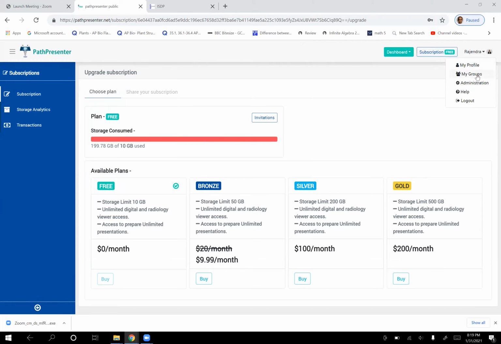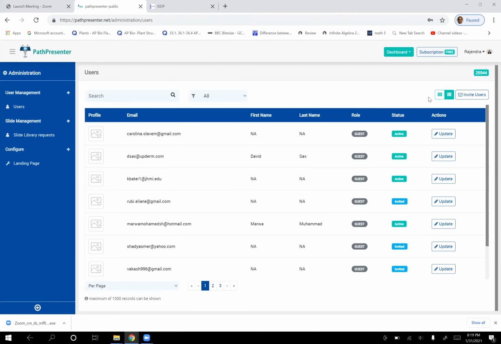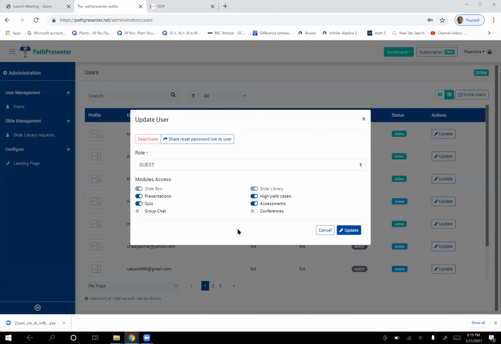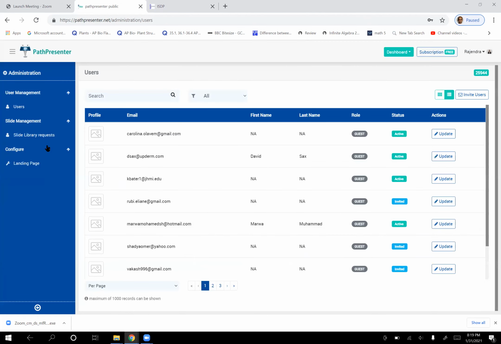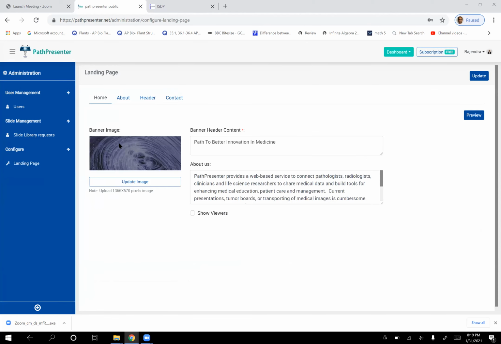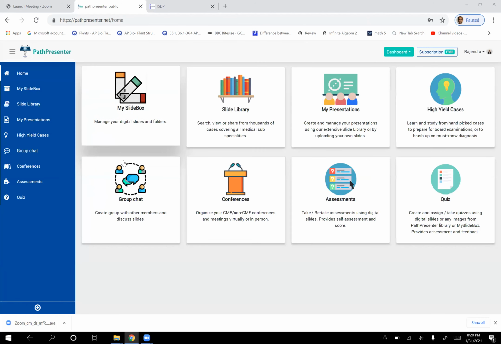The administration page allows the admin of the programs to either invite users or discontinue them, or give them features, give them access to whatever modules that they want them to get access to. There is also a way to configure the landing page, so you can change how the landing page can look. You can change the header and all the information that you would want users to see on the Path Presenter platform. So in the dashboard, you see all these modules.